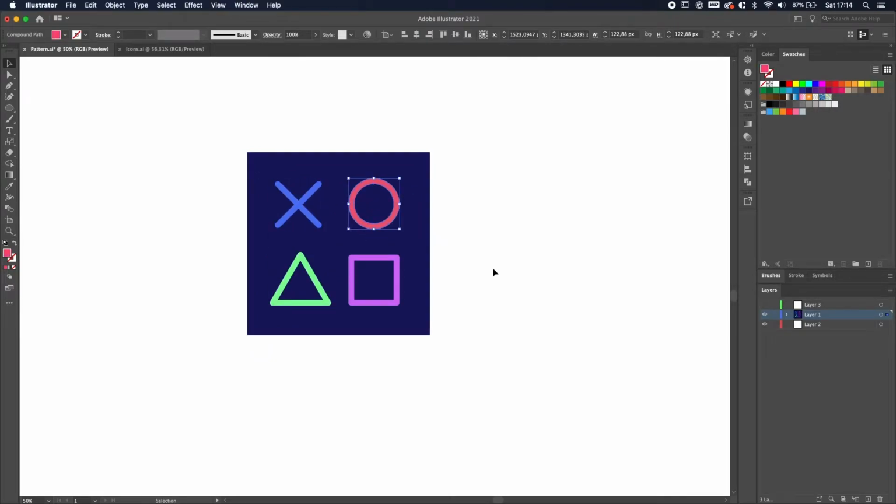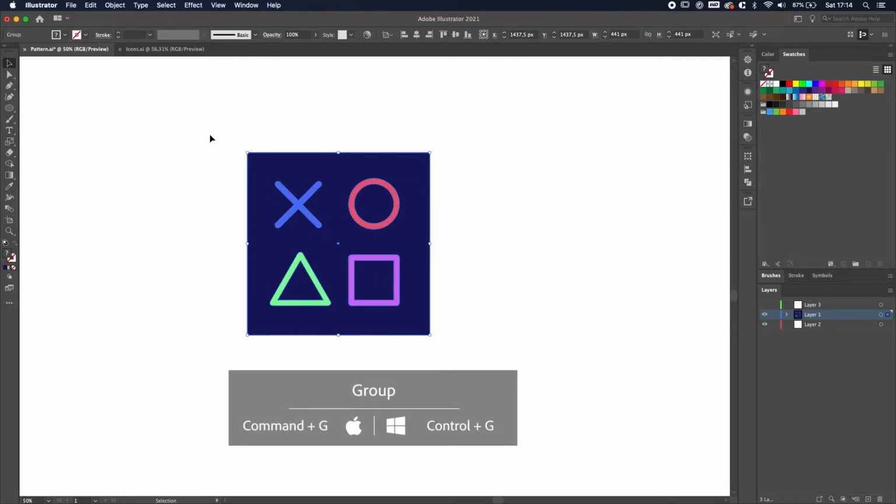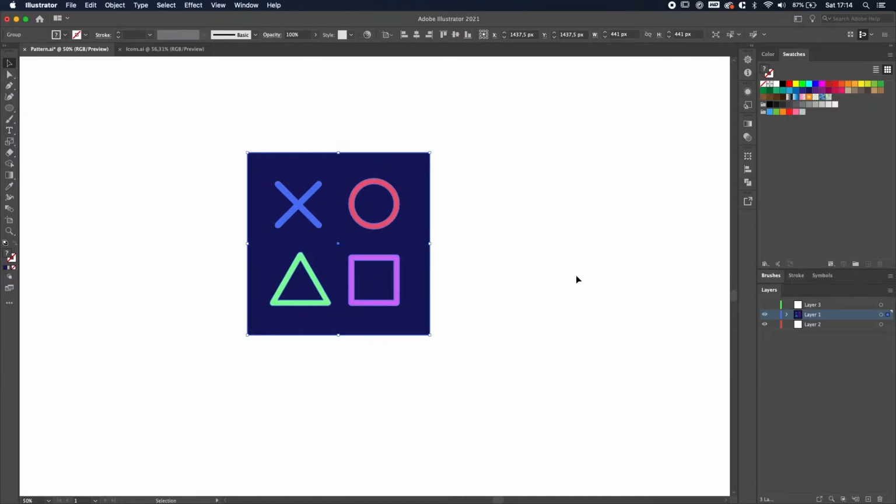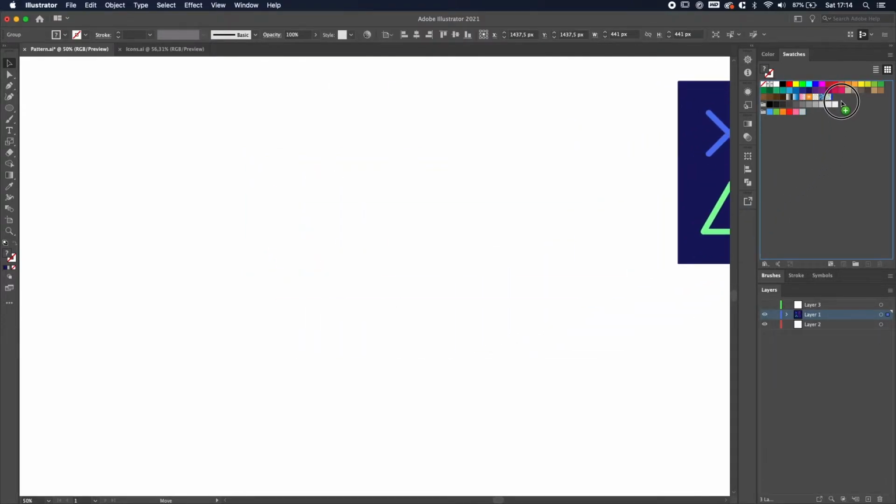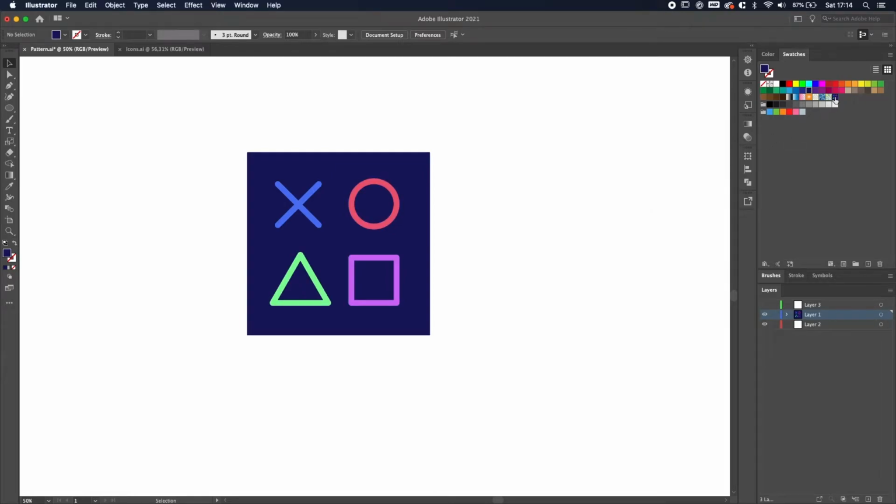They're not grouped, so the first thing you need to do is group them. Select everything, press Command or Control G to group it, and now it is one single group. Now is where the magic happens, and it's actually pretty easy. You just click the group and drag it onto your swatches panel. And as you can see, one popped up extra, and that is your pattern.